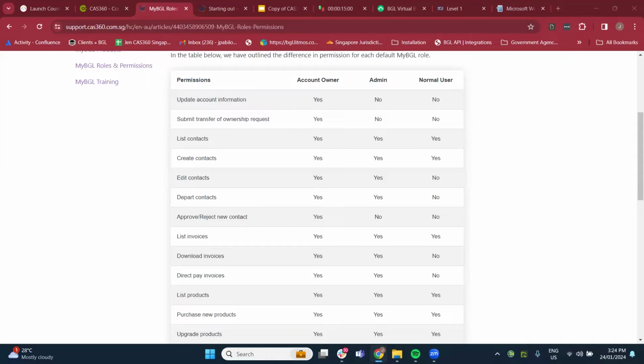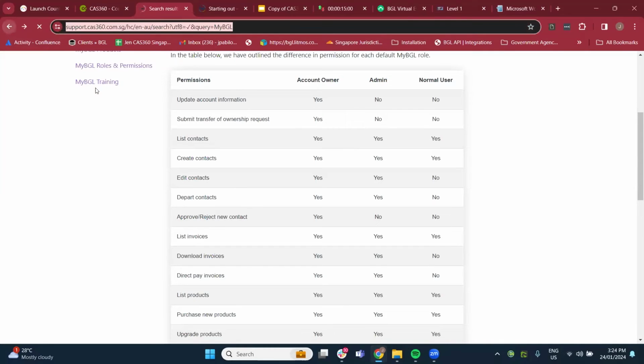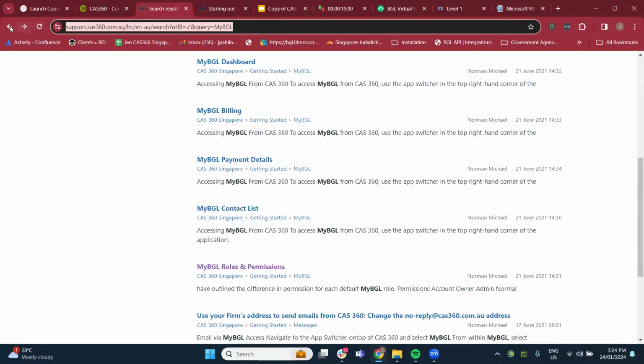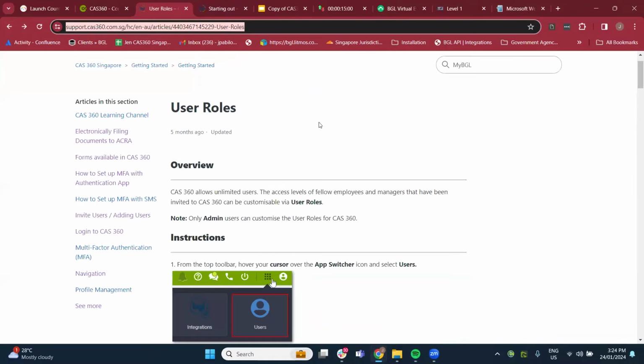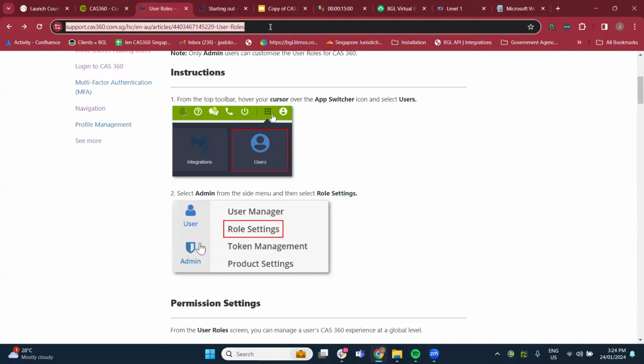So that's particularly on my BGO, and if you want to find out more on the other types of users, which is your CAS 360 user role setting, it also has different types of permission rights.